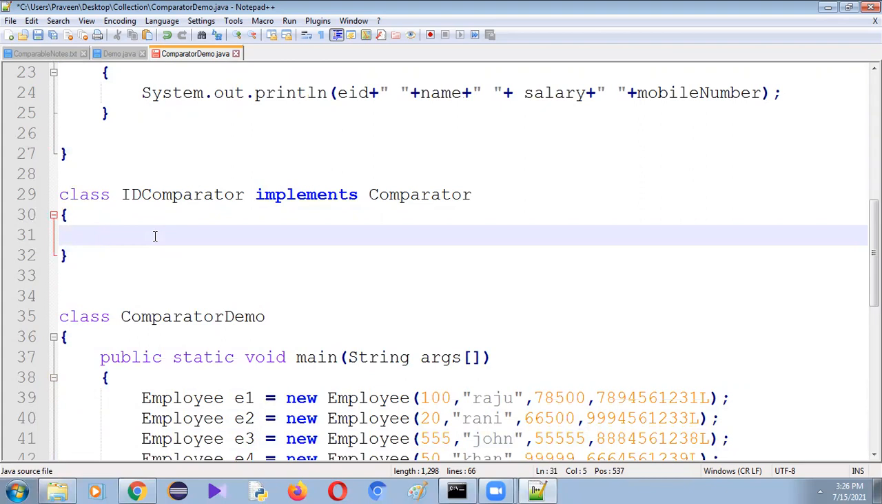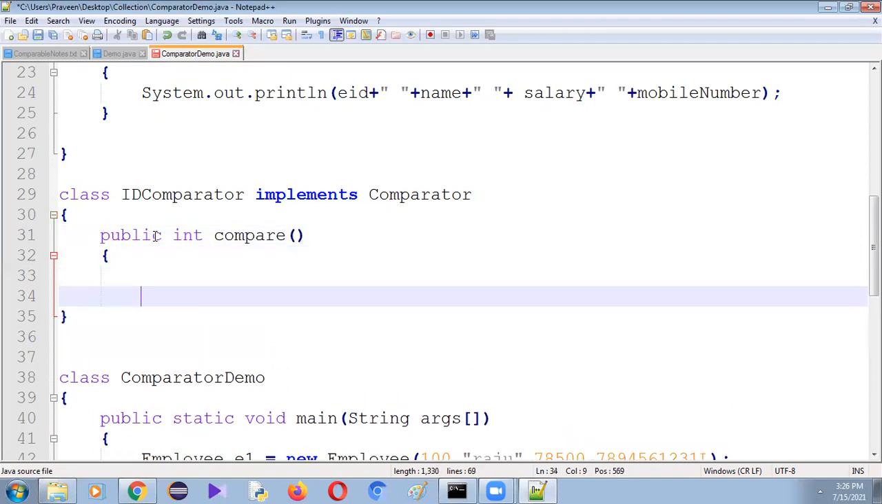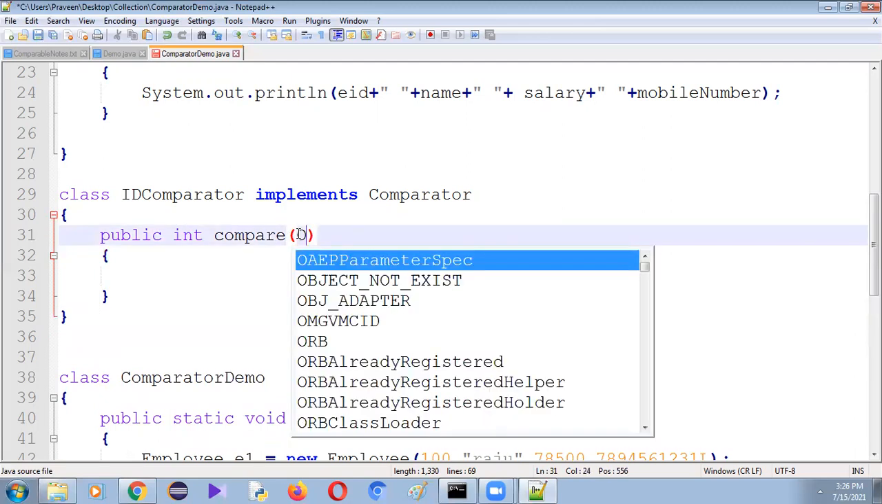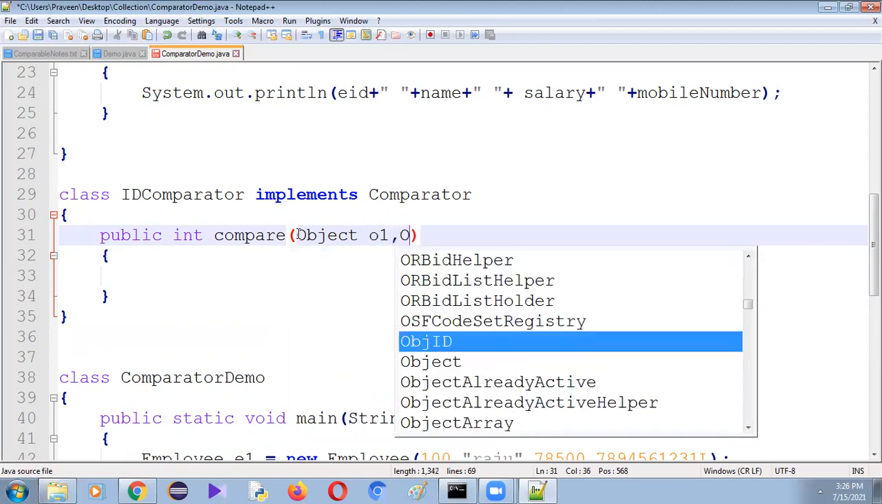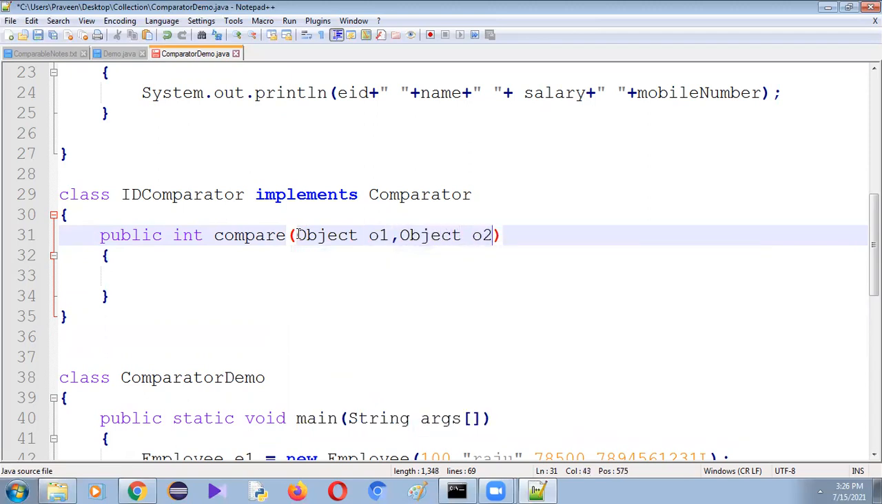Comparator contains only one method called compare, so we have to provide the implementation for the compare method. The access modifier is public and the return type is int. The method name is compare. It will take two parameters of type Object: compare(Object o1, Object o2).